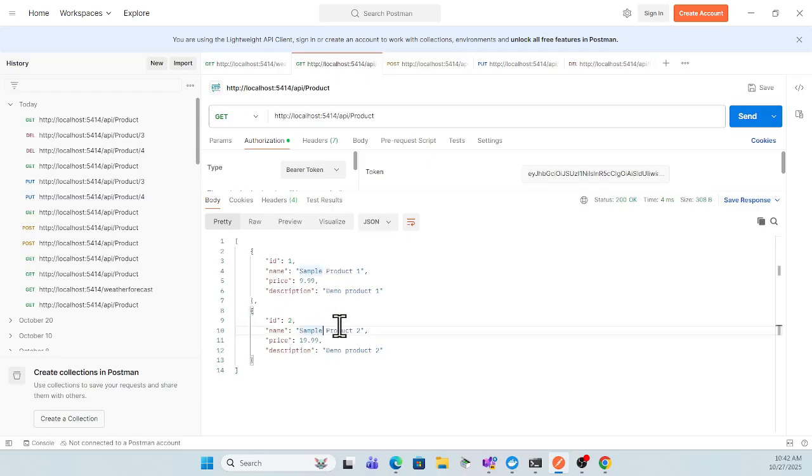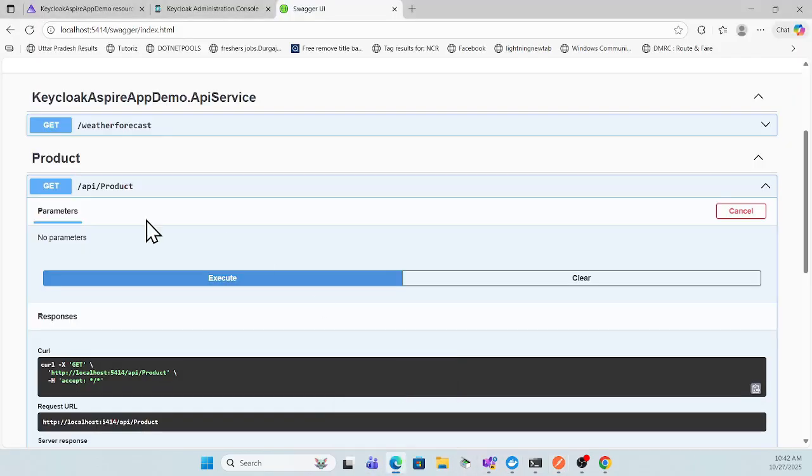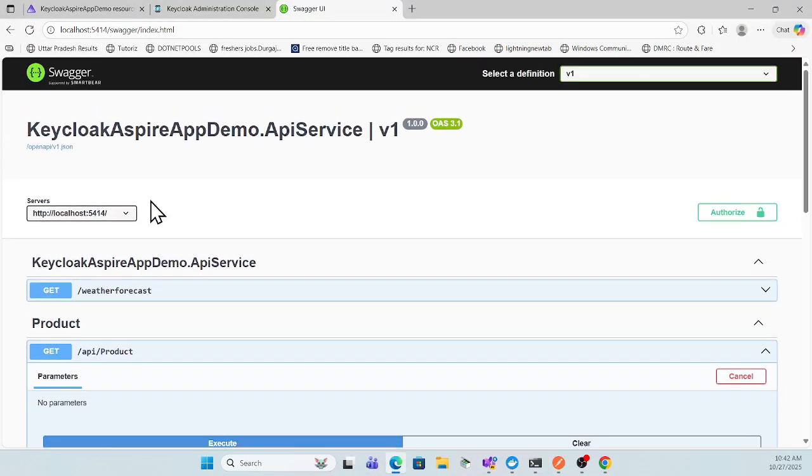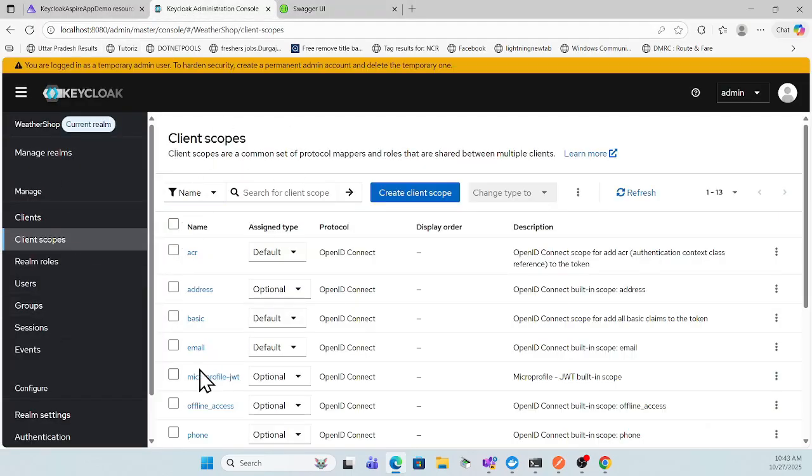So that's how we implement an API, and that API also authenticates using Keycloak, which is also hosted in our local. So everything we will do in this session.